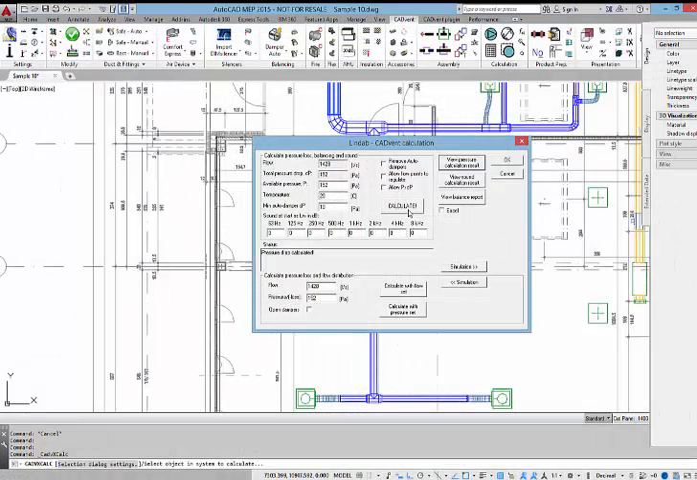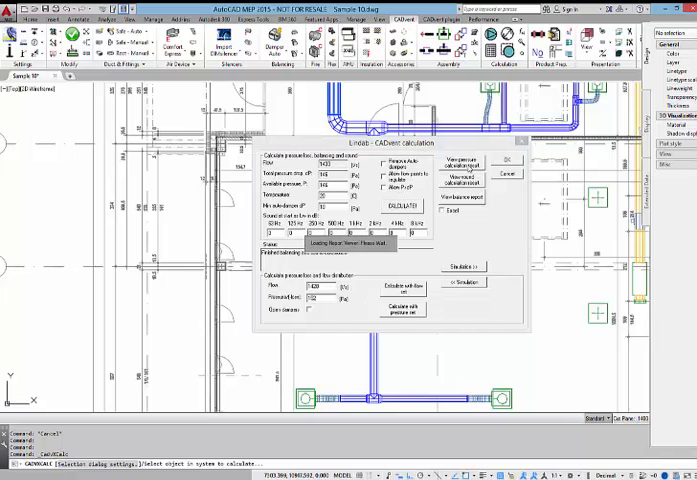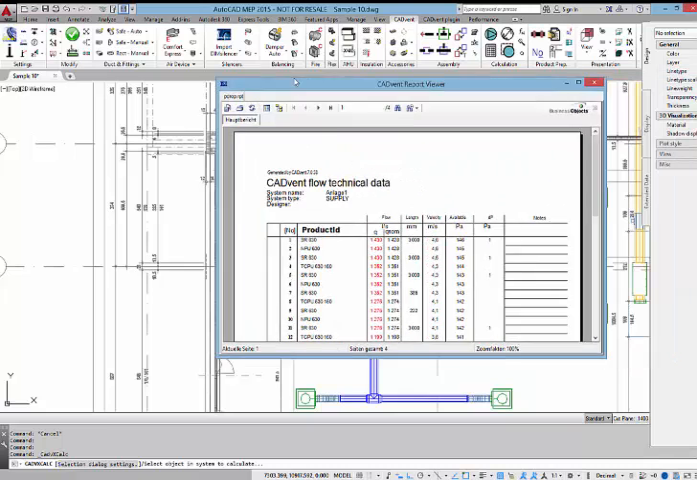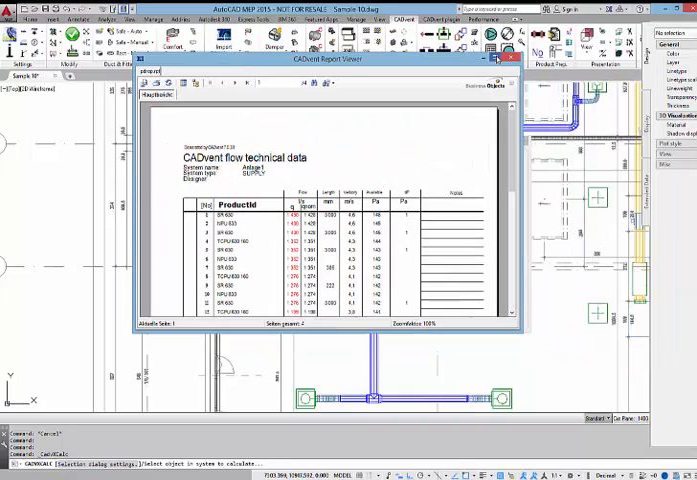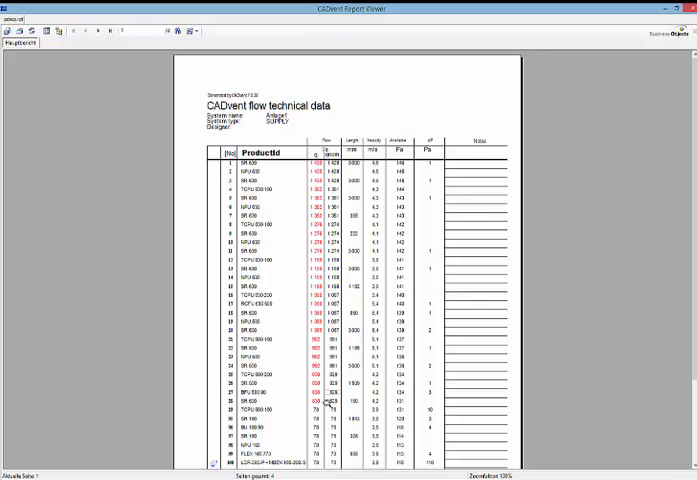But we want to have a balanced system, so we click the calculate button, and calculation means that everything is balanced now, and the balancing informations will be seen here. So now we see that the nominal flow and the used flow will be the same.